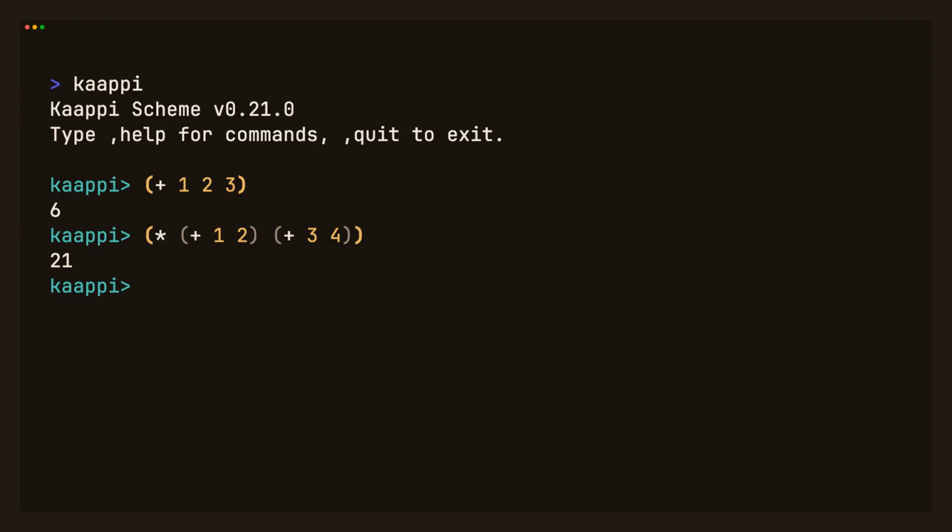There's no precedence to memorize. The parentheses say exactly what happens. Define gives a value a name. Now answer is 42 anywhere I use it. Times 2, 84.